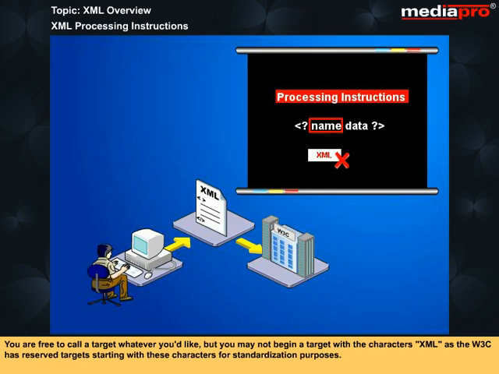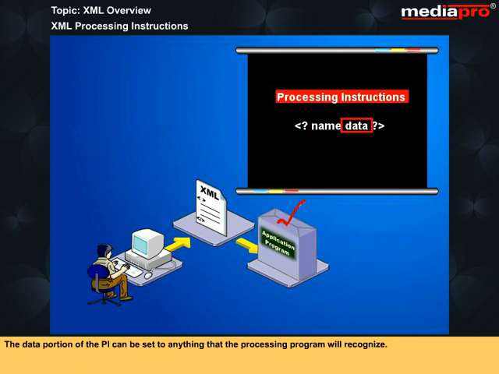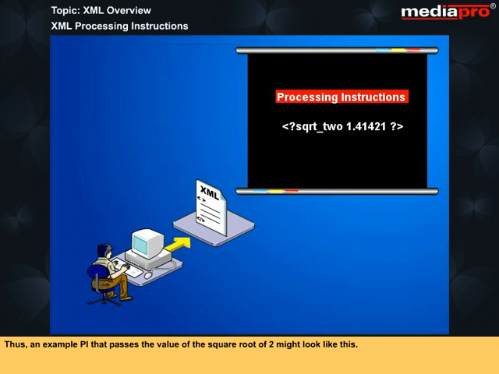You are free to call a target whatever you'd like, but you may not begin a target with the characters XML, as the W3C has reserved targets starting with these characters for standardization purposes. The data portion of the PI can be set to anything that the processing program will recognize. Thus, an example PI that passes the value of the square root of 2 might look like this.